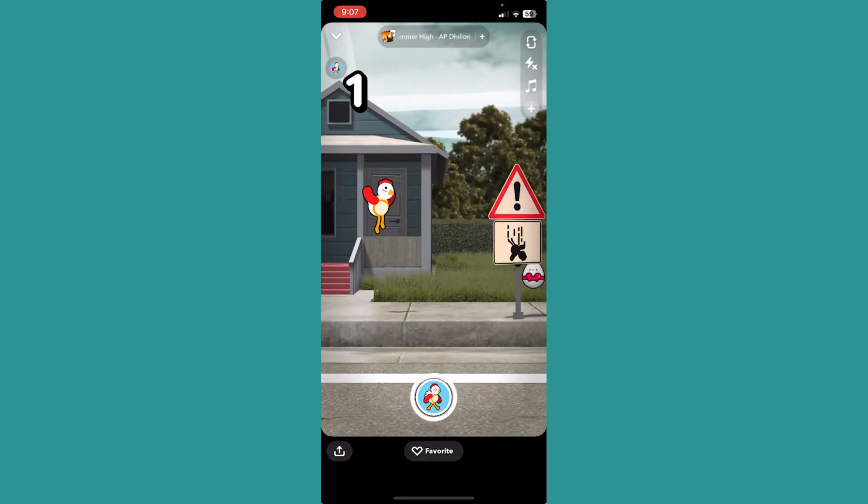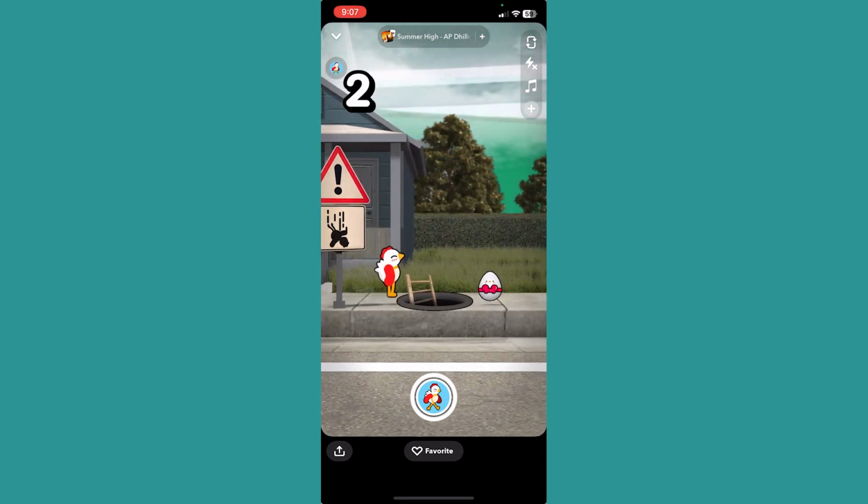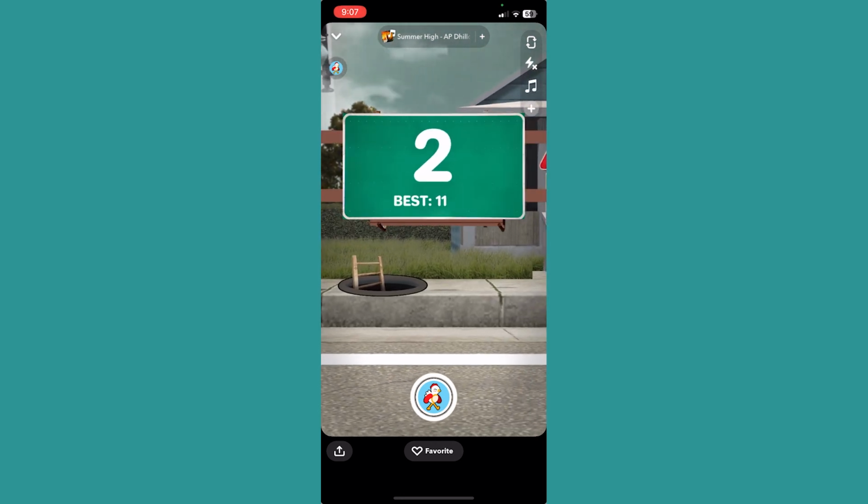And it's simple. If I hold on the screen, the chicken will fly. If I leave, the chicken will fall. So this is basically a simple game. And if I go inside the gutter, I lost.